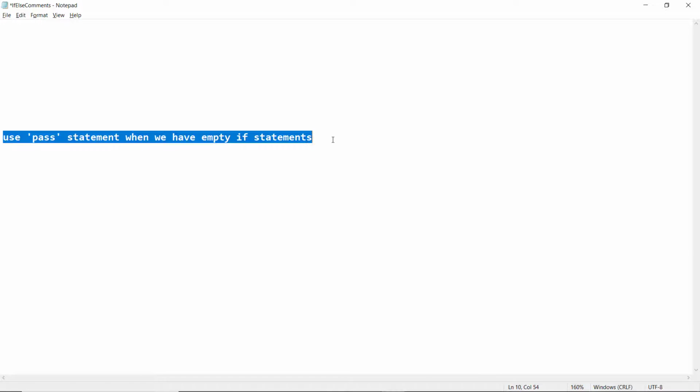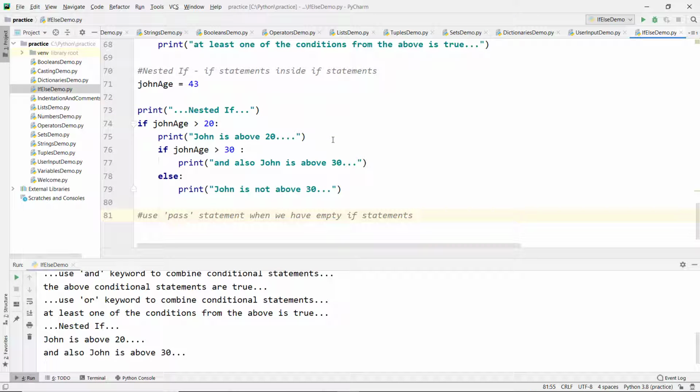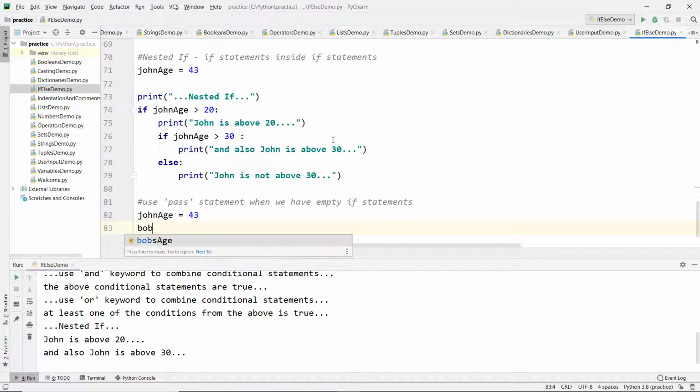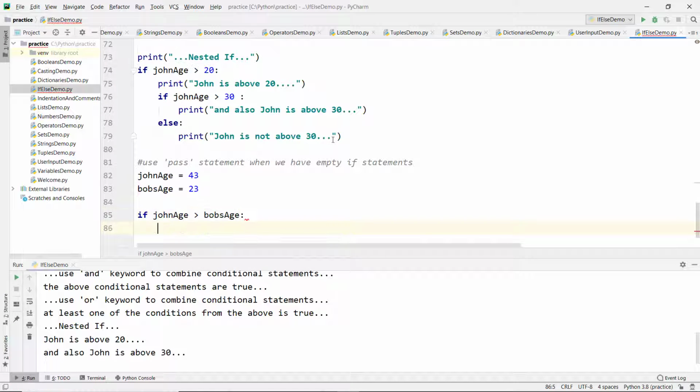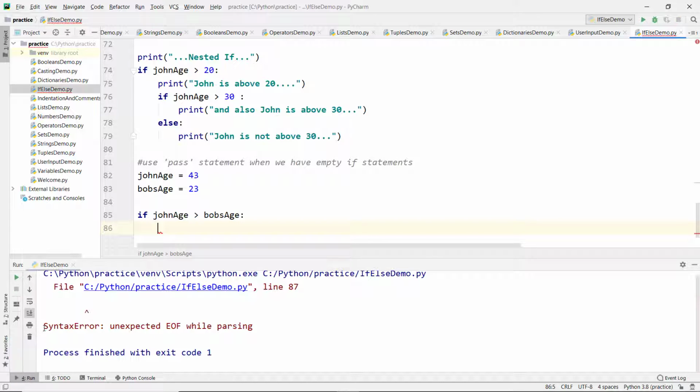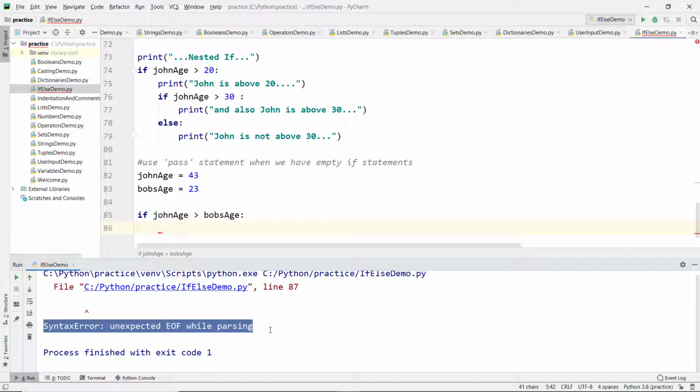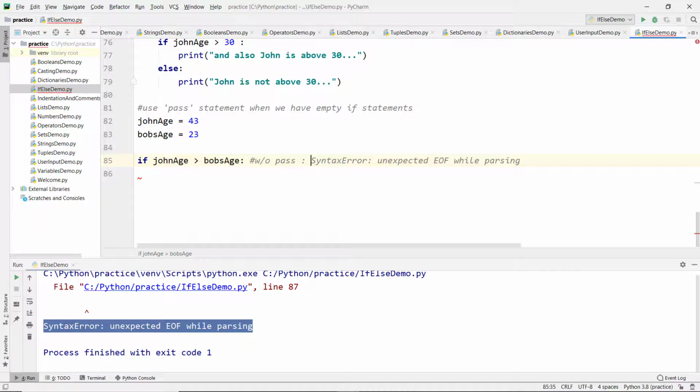The last one is how to use the pass statement when we have empty if statements. So let's take John's age 43 and Bob's age 23. If John's age greater than Bob's age, let's say there are no statements to print, and then you can use the pass statement. If you don't give the pass statement, let's try to run it. So now you can see syntax error, unexpected end of file while parsing. So without pass, you get this syntax error, unexpected end of file.